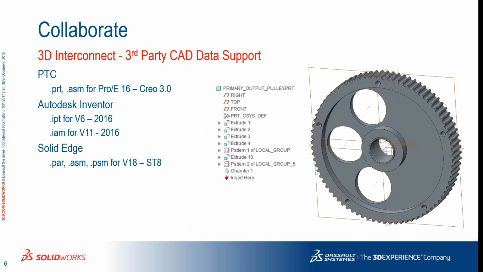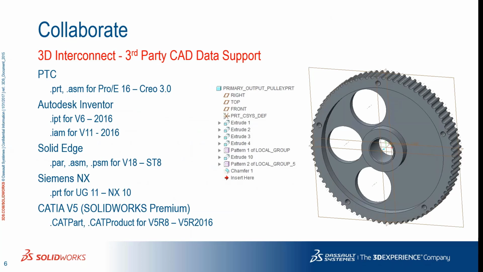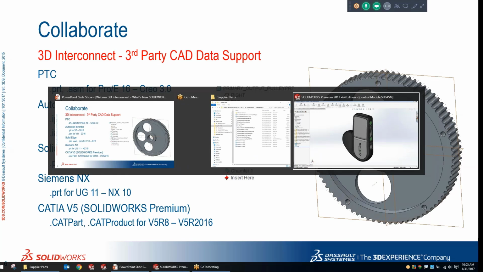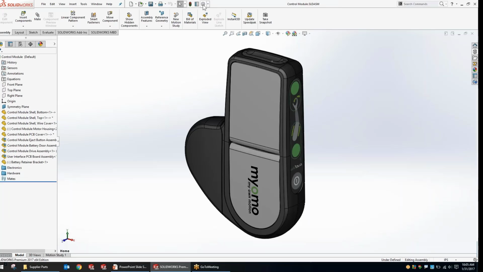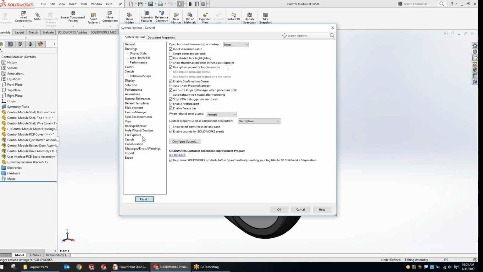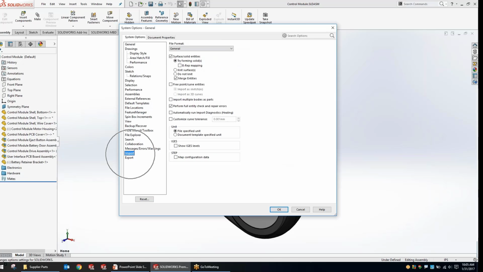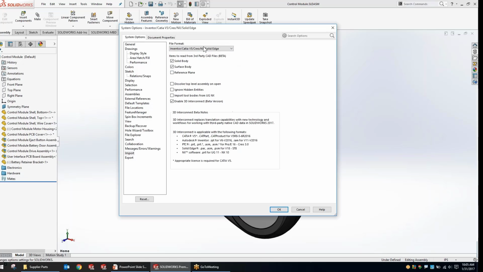So these are the file formats that are supported with 3D Interconnect. Right now 3D Interconnect is officially in beta for SolidWorks 2017. To turn it on within your SolidWorks window, you go to the options, and at the bottom of the system options there's an import line. Under file format you'll select Inventor, CATIA, Creo, NX, and Solid Edge, and you can toggle this checkbox to turn on 3D Interconnect.